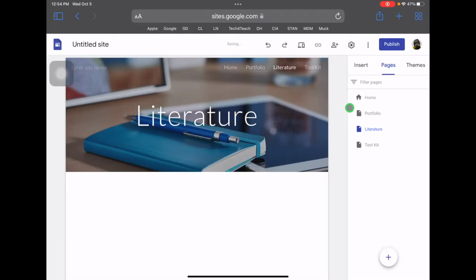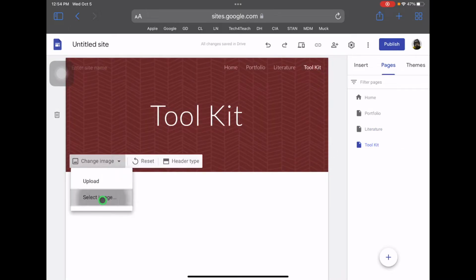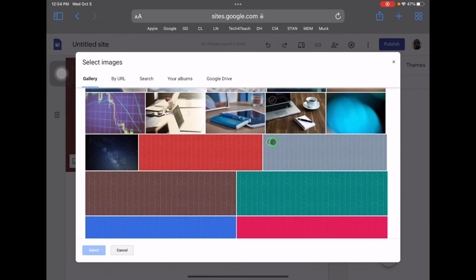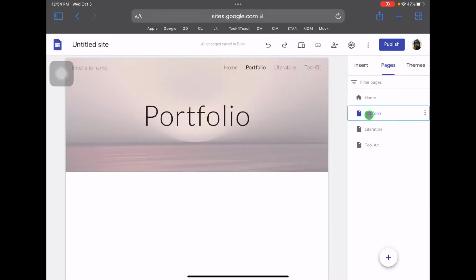And then lastly, toolkit. And then we'll change that image, select an image, and of course you can upload an image too if you like, but let's just keep this one gray just to differentiate it. Okay, so now we've got our 3 pages over here. So each one of these pages is customizable in the exact same way.